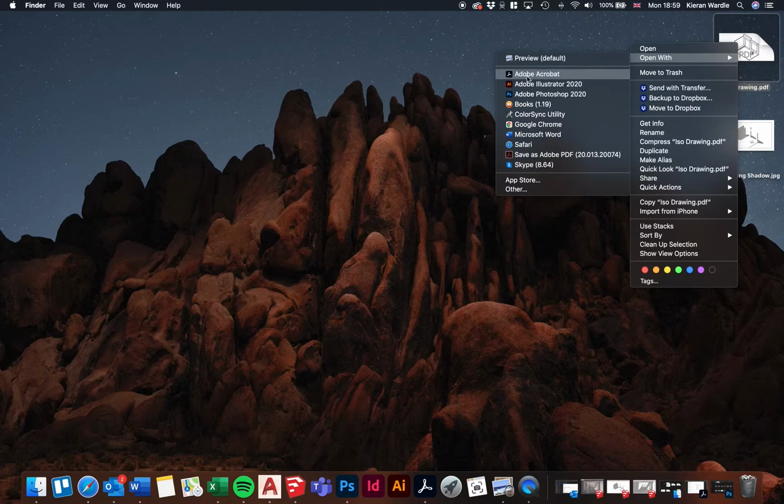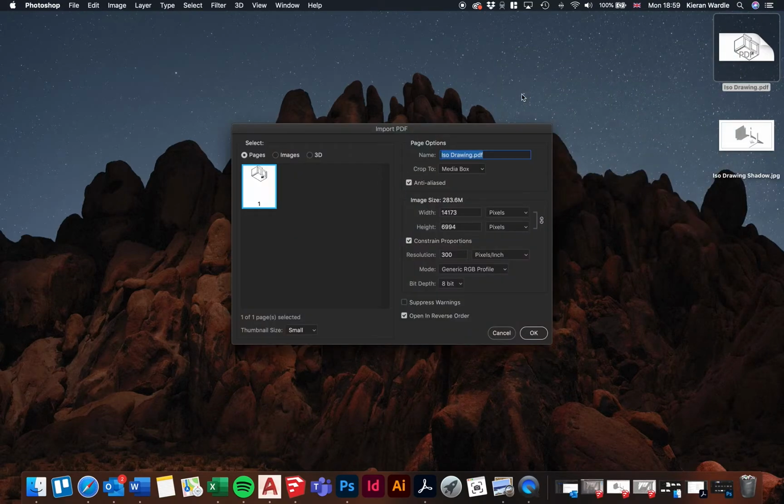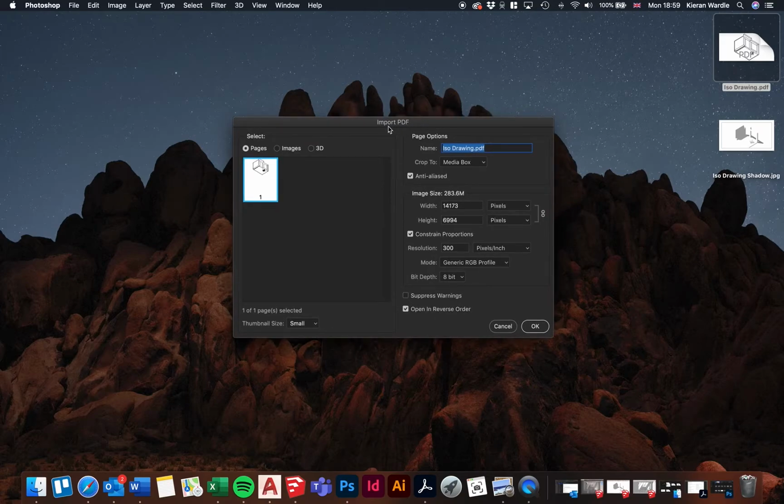If you have Photoshop installed, then you can click here and it will allow you to get this import dialog box. So this helps us import a PDF. So you can see that we are cropping to the media box. The width is the width of the PDF itself, so I'm just going to keep it like this for now.